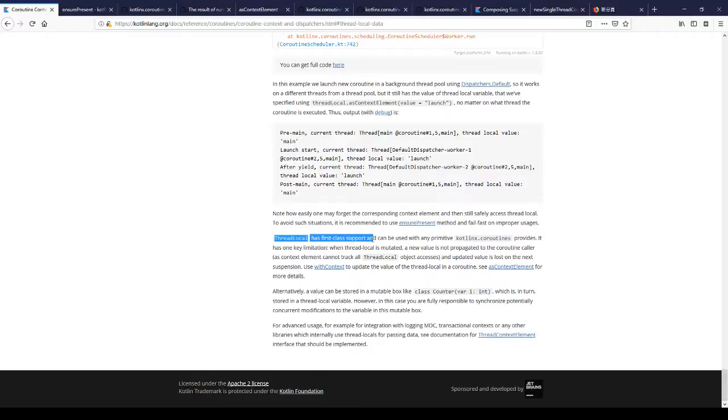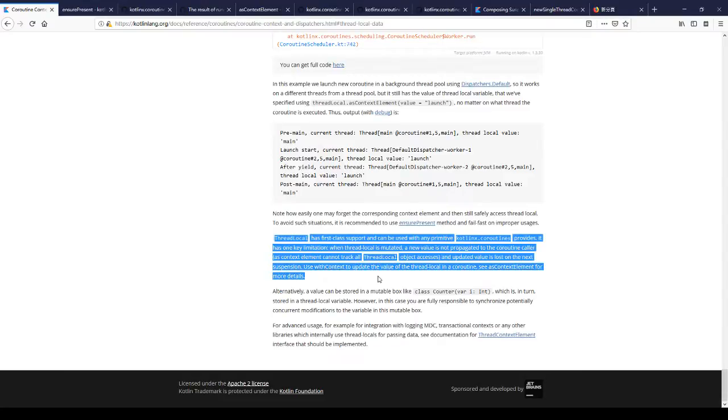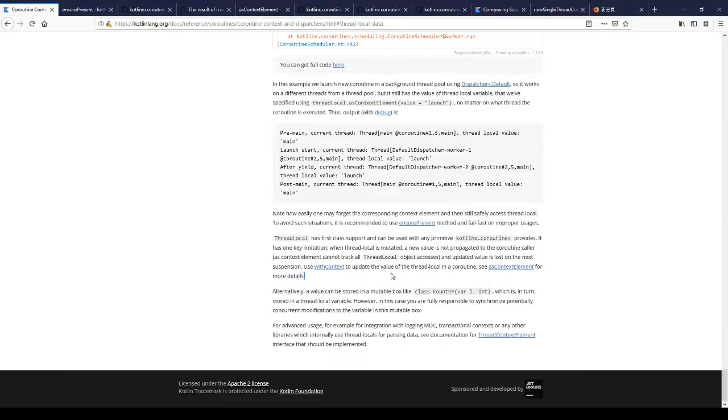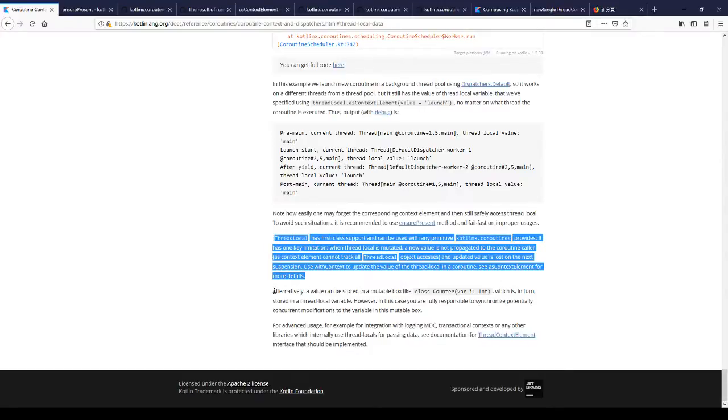Thread local has first class support and can be used with any primitive. What does it mean by first class support? It has one key limitation. When thread local is mutated, a new value is not propagated to the coroutine caller, and the updated value is lost on the next suspension. Use withContext to update the value. I'm going to skip this. This is a little bit too hard.